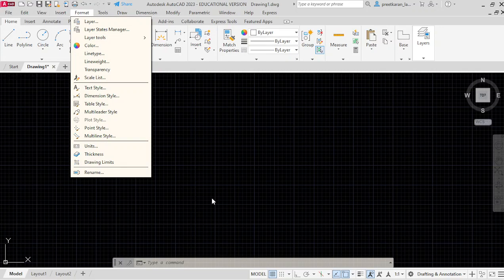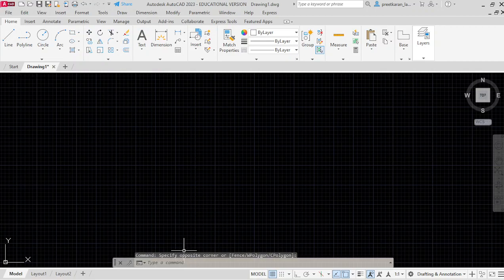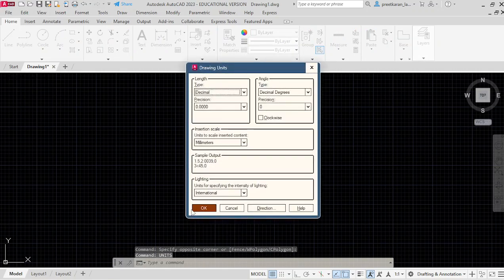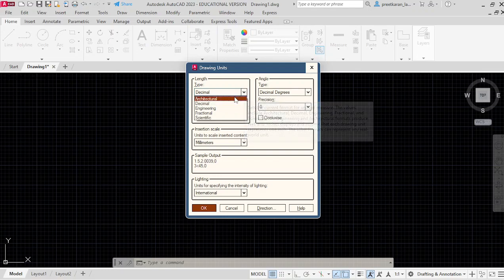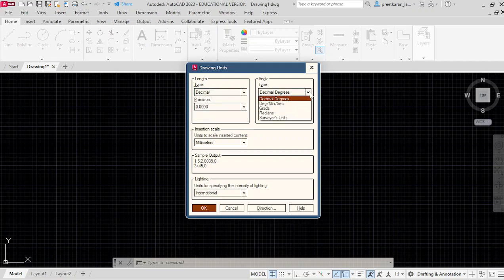If you are using the latest version, then you can simply type units in the command bar and then press enter. A pop-up window will open from where you can select the length type from decimal, architecture, engineering, fraction and scientific. If you pick architecture or engineering, by default American standard, it will show you that the units are in feet and inches. But as in India, we are using millimeter, so we will select decimal, and then in angle we are using degrees, not minutes, seconds, grades, radians or surveying units. So we will select decimal degrees, and here we will select the scale in which we would like to work.